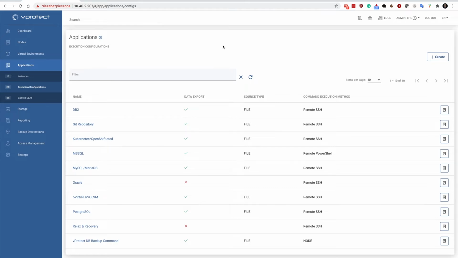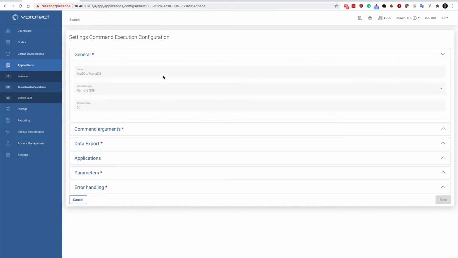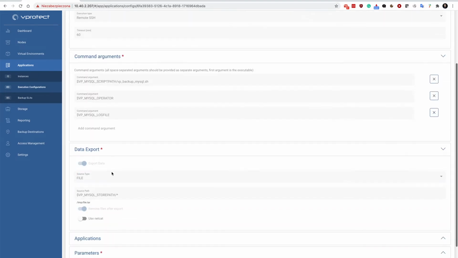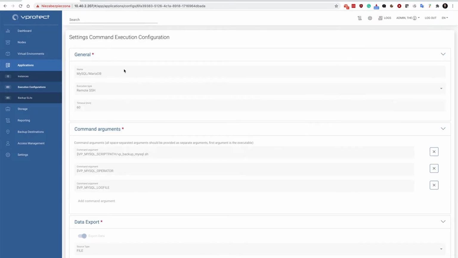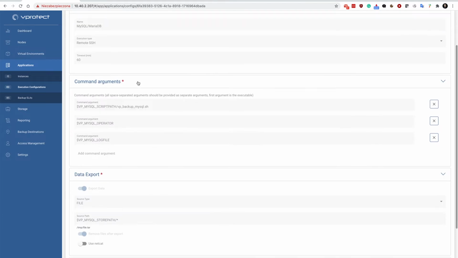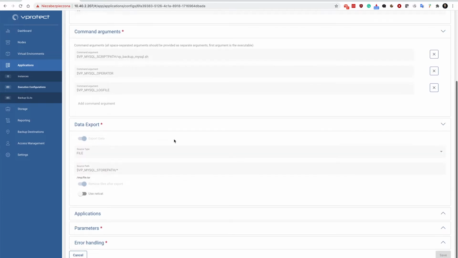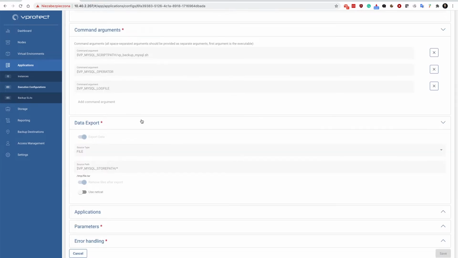So now let me show you the MySQL MariaDB. This one is predefined for you, and it allows you to define command arguments, parameters, and specify if the data needs to be exported. So in general, this defines how you would like to grab your data. This one invokes remote SSH. Then you define how you invoke your command, or script in this case, and if you would like to export data. Notice that it is optional actually.